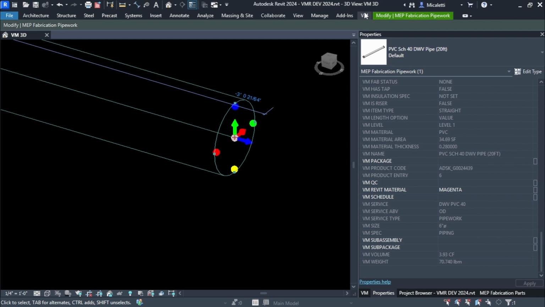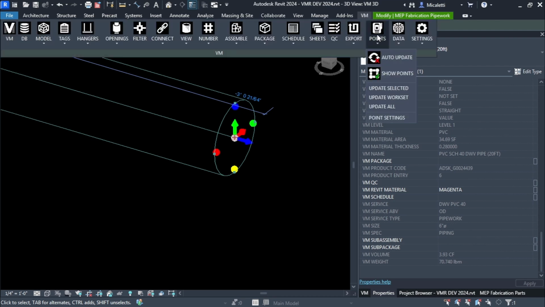So what I can do here is say, go ahead and give me the points. And points are parameters, just like everything else, which is kind of revolutionary. It's something that VM does and nobody else does. You just model and you get them for free. You don't have to update them. You don't have to worry about embedding them into families, or if I move my hanger, do I have to move this point? No, they just come. The points are always there.